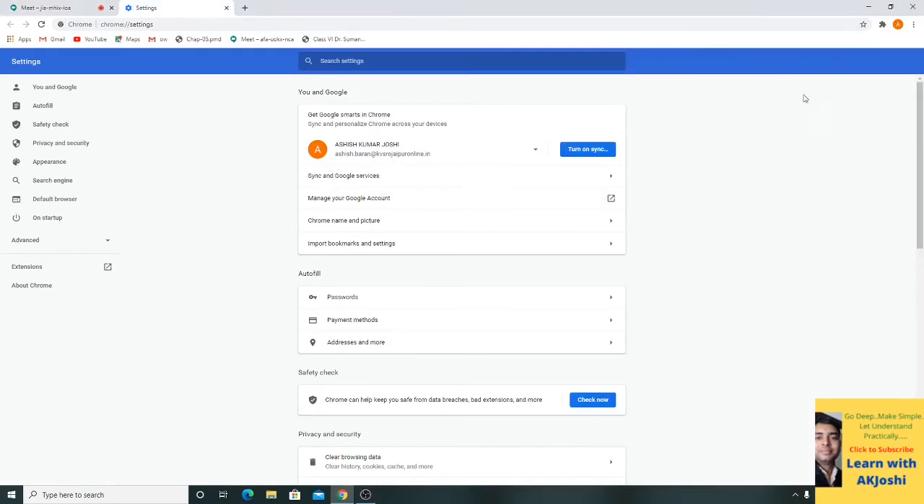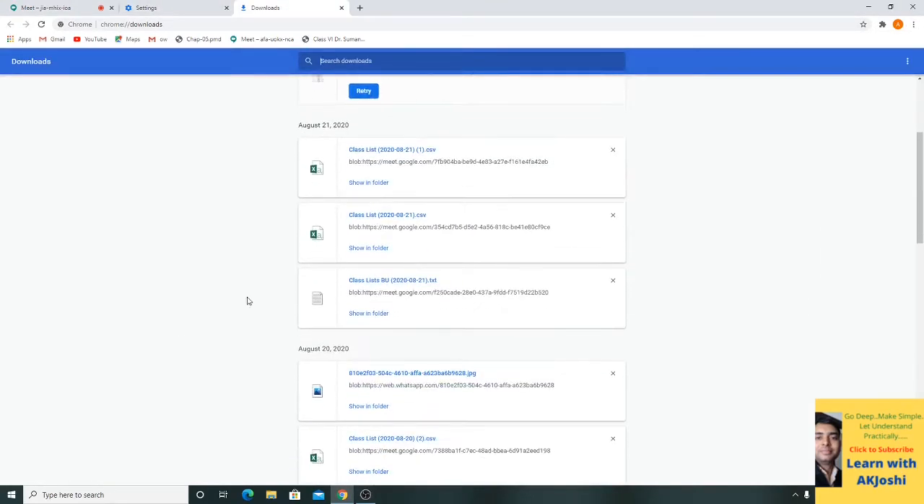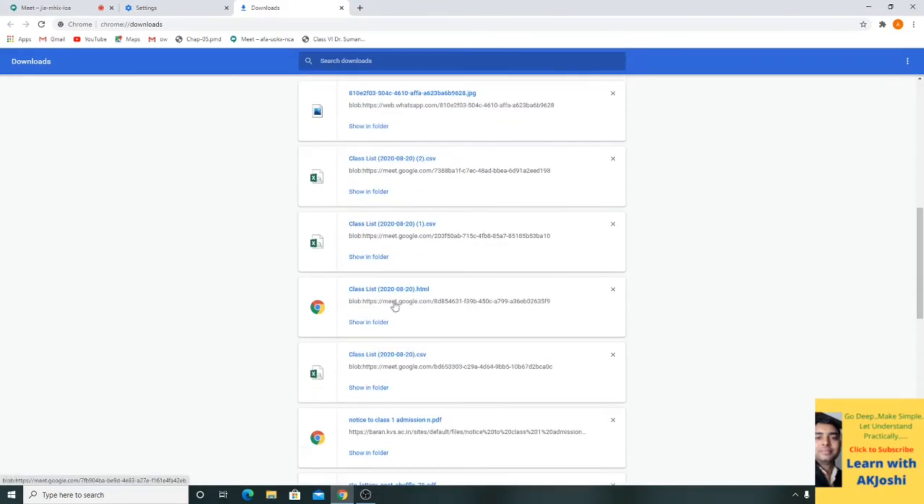Different types of files are generated by this extension. These are the CSV files that I already told you. It also gives you the HTML file. Like this you can also get the HTML file. You can download this kind of file. It is also showing the arrival and departure of a particular participant in your class.